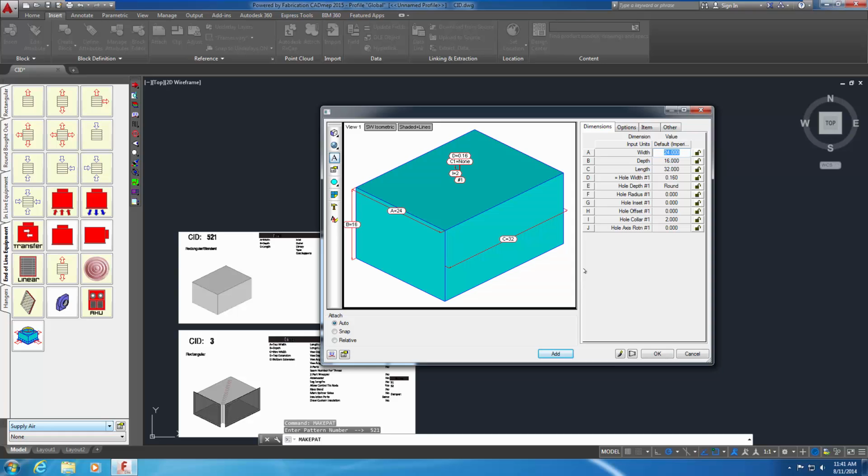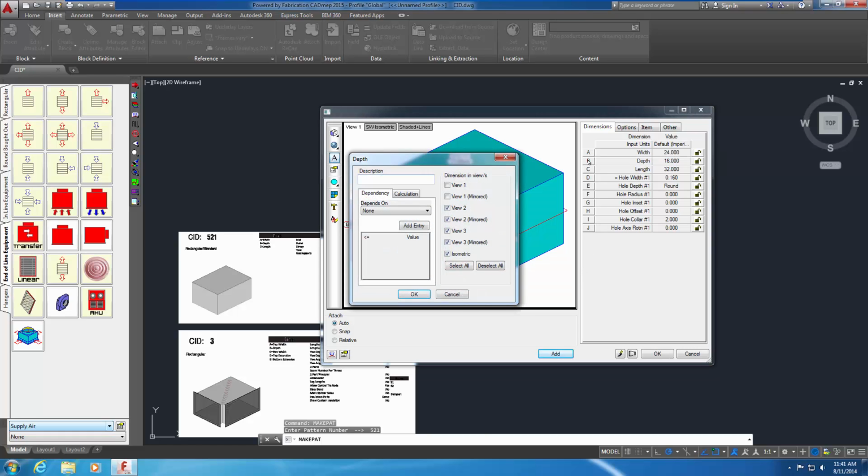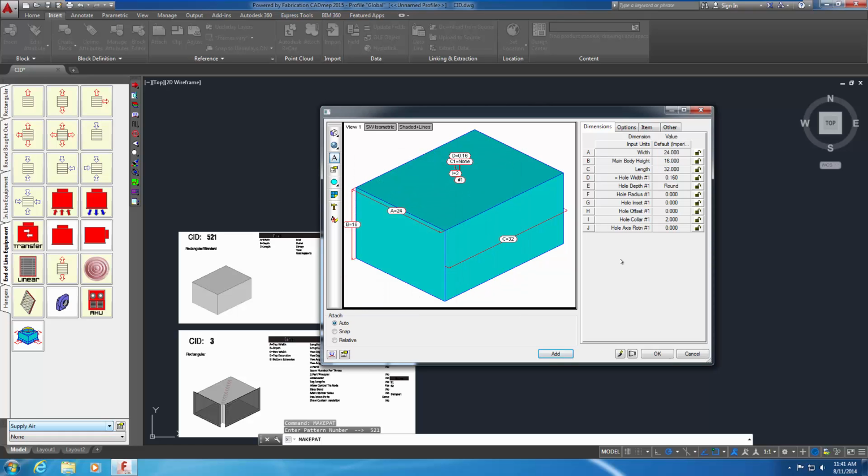When there were only 3 dimensions for this simple cube, the descriptions labeled width, height, and length were easy to understand. But with the complexity comes confusion. It's a best practice to change the descriptions to more clearly identify them. Select the letter B, identifying the second dimension in the list. This dimension is currently labeled depth. A dialog appears. In the description field, type main body height and click OK. Dimension B now shows main body height as its description.